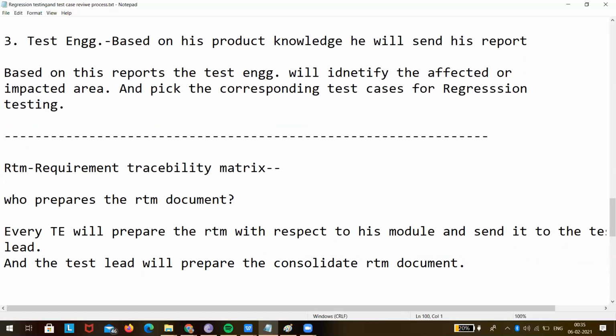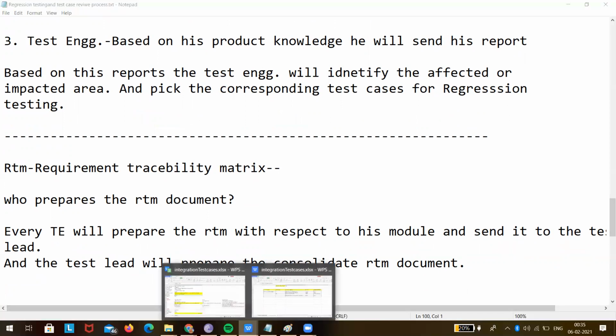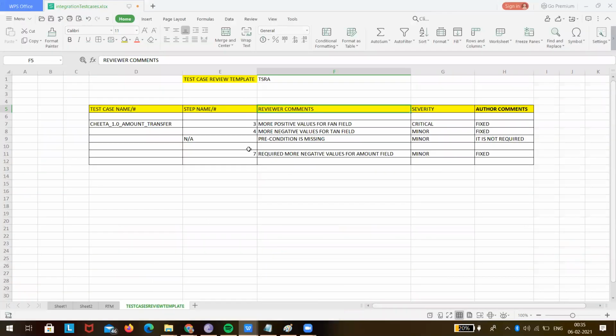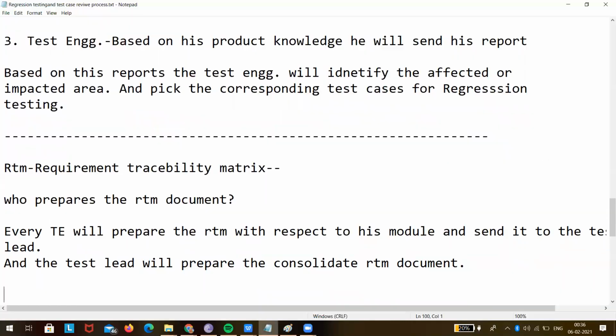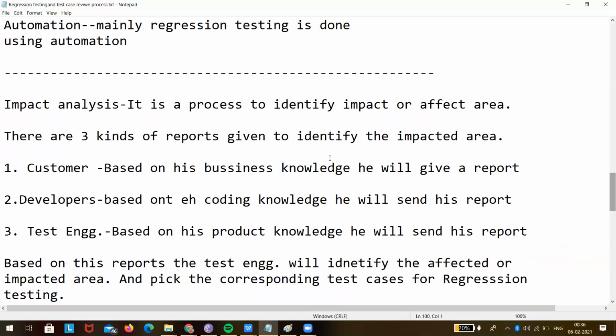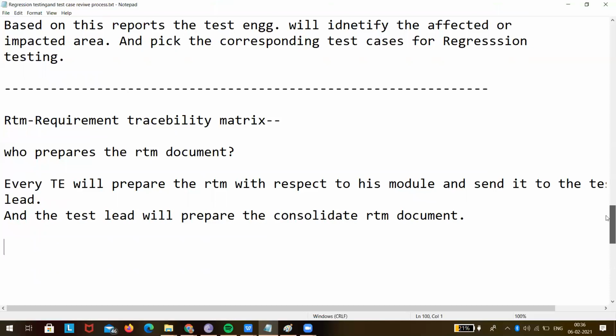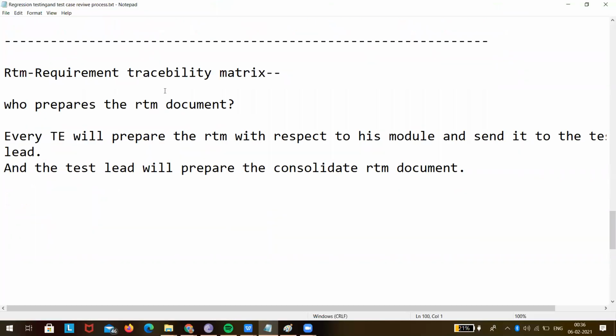So this is what we are going to learn today. Today we have learned three things. First, I told you the test case review template. Then I taught you the RTM template. Then we talked about impact analysis. So these are the reports based on which the impact area or the affected area is found out. And then we talked about the RTM, which we have already studied. I just wanted to highlight the question: who prepares the RTM? So every test engineer will prepare the RTM with respect to his module, and the test lead will prepare the consolidated RTM.